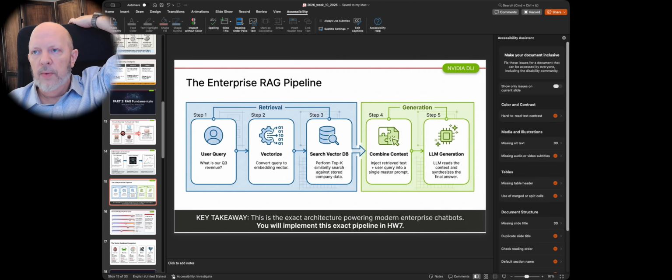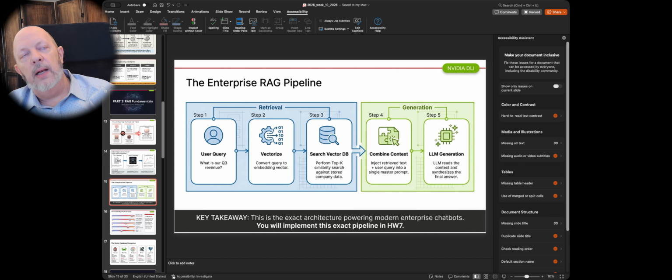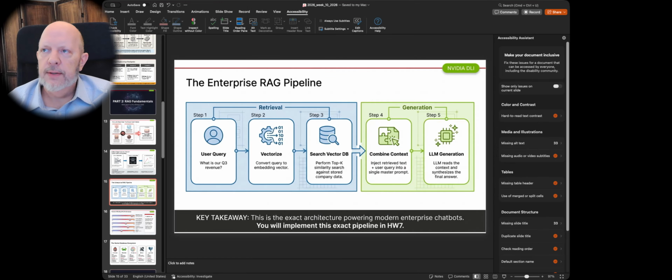User query: what was our Q3 revenue? Again, something that might not be public information, or LLMs often lag. It vectorizes your question, which converts it to a number and then a direction. It searches a vector database. Oh, hey, here's the top 3 chunks. Here's the top 10 chunks. They're most likely to answer the question, or at least help us with the question. We're going to take that and move it over to the LLM. We're going to combine context, and then send it to the LLM.